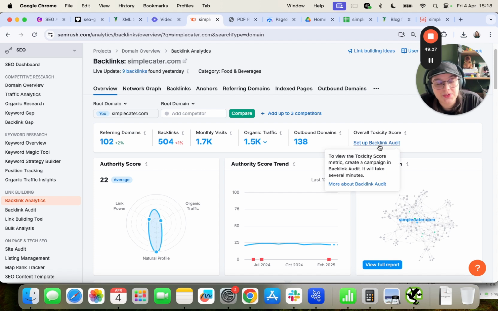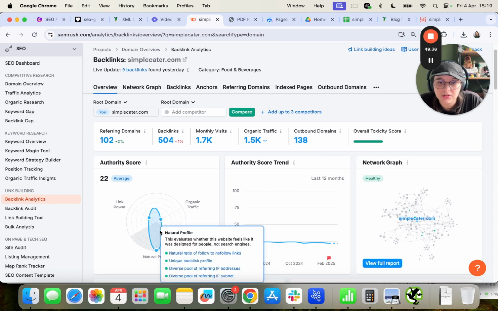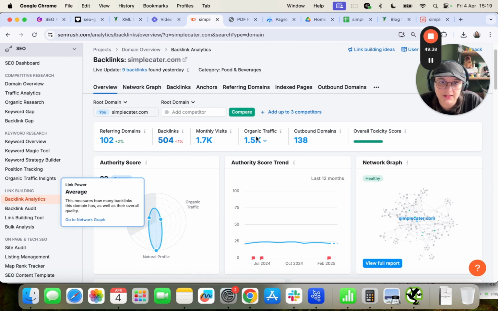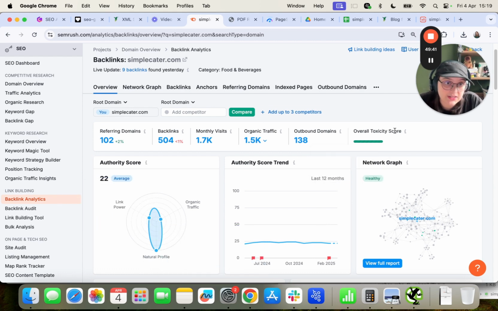We can go through also SEMrush's backlink audit, so we can set this up so we can have a specific score, but I already know they will probably get a good score considering all of the scenario over here. So I'll pause it and go back when it is ready so we can confirm this thesis.